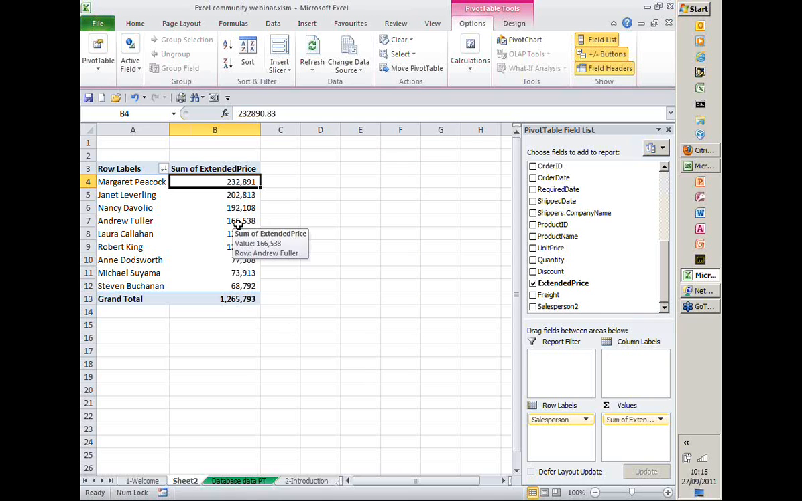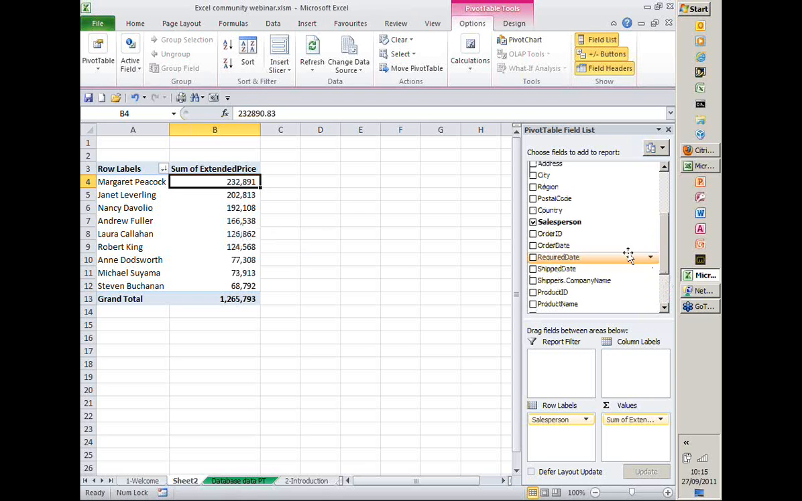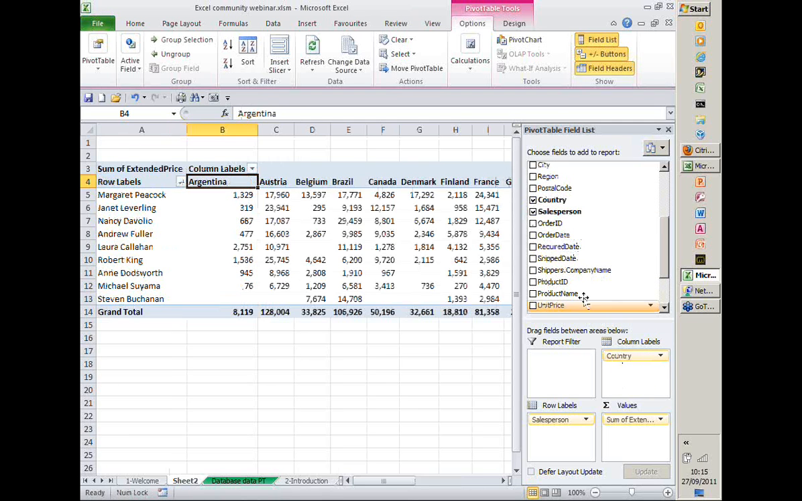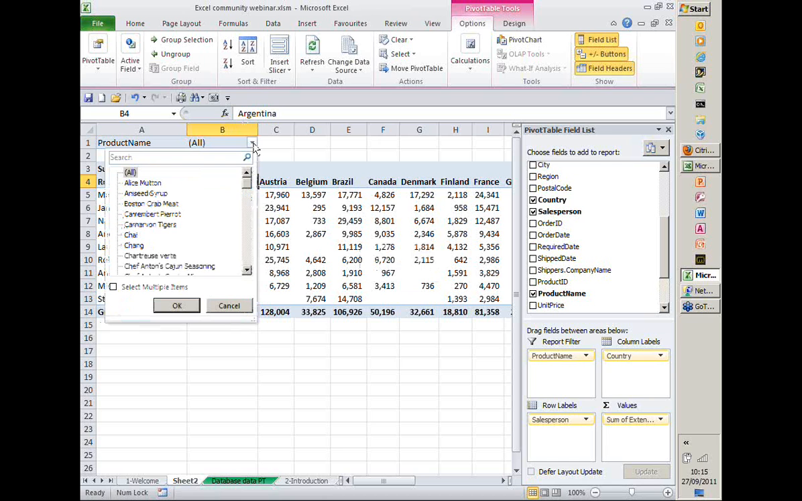So we've used two of our areas. Now let's use some of the other areas, and this time, instead of just clicking, I'm going to drag the country field, because I don't want it to be a row label where it would end up by default. I want it to be a column label. So I'm going to drag country to column labels, and now we have a grid showing sales by salesperson by country. And I've got one area left, which is my report filter. I'm going to take my product name, stick that in the report filter, and now I could choose a particular product.